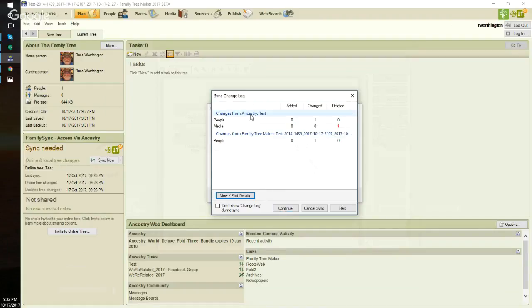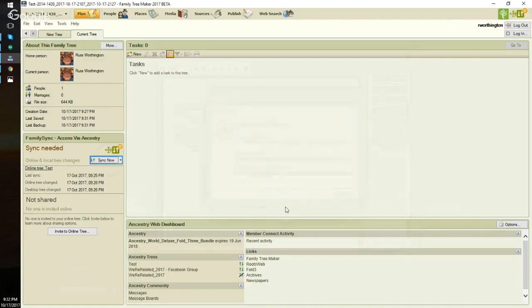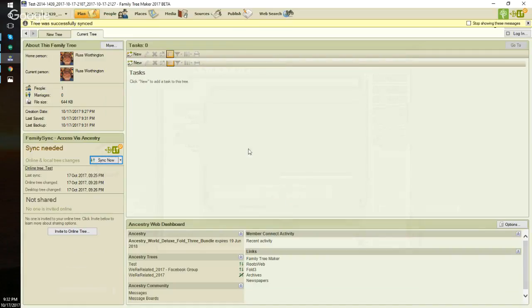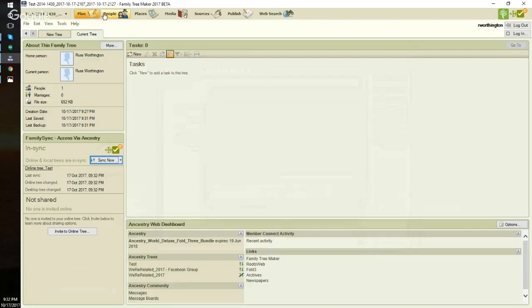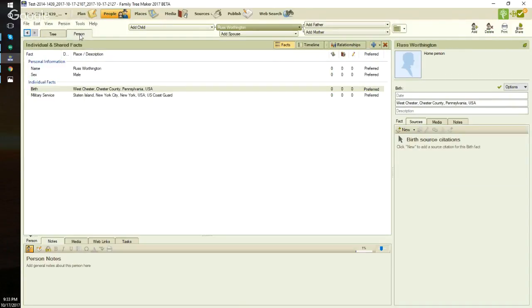Again, the Ancestry member tree is going to delete an image, and in Family Tree Maker, it's just saying there's a change. So I can hit continue. And it is syncing. And it's now complete. Did you see what happened? Those images went away. People workspace, the image went away. Go to the person view, the media tab, it's no longer there.